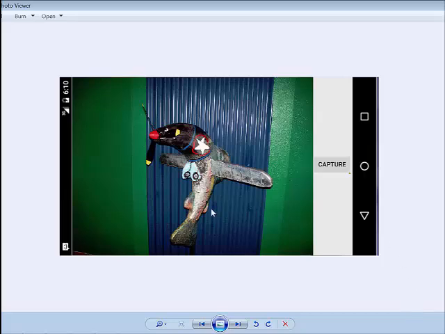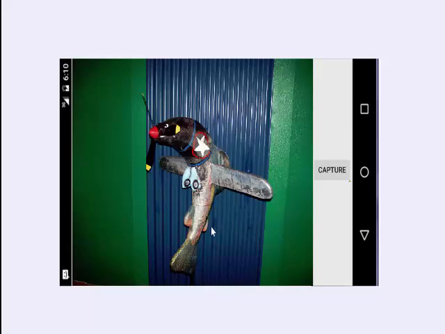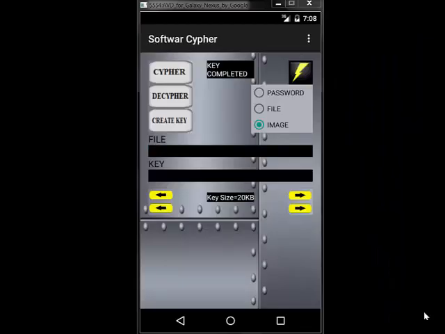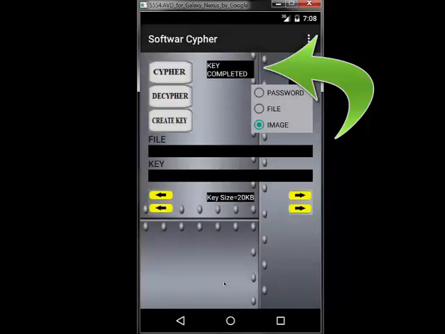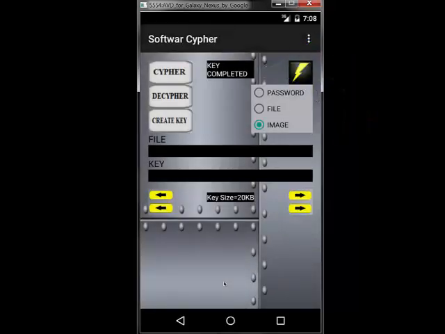Cipher will create a light key, and when you create the light key, it will convert into a capture screen where you can point the Android device camera and simply click capture. And just as with the file key, Cipher will ask you for the file name, and when it completes creating the key from the light image, it will indicate key completed in the status bar. And that is the process for using Softwar Cypher.